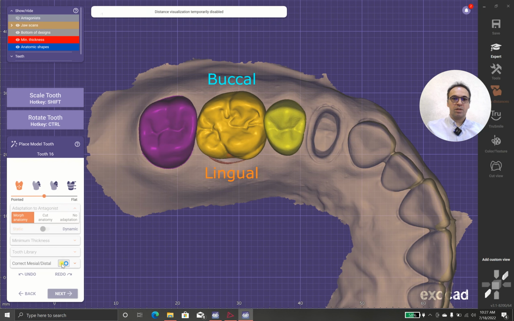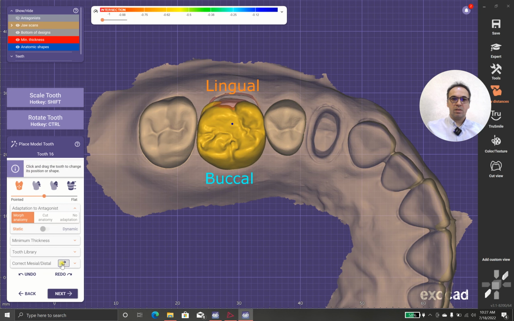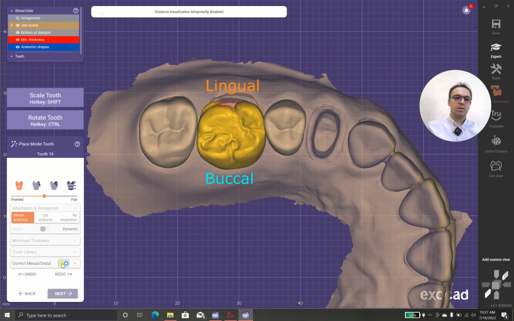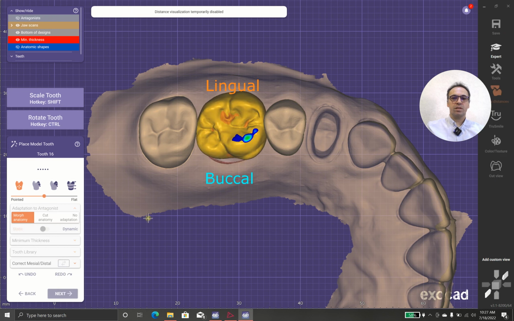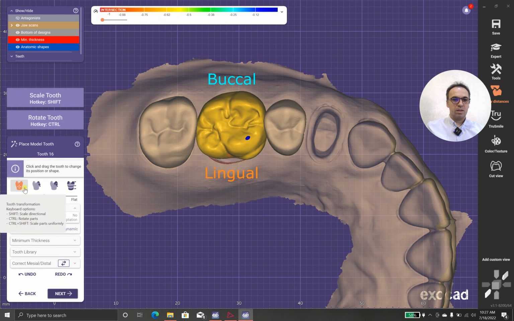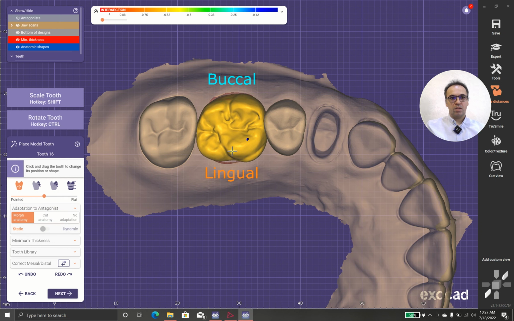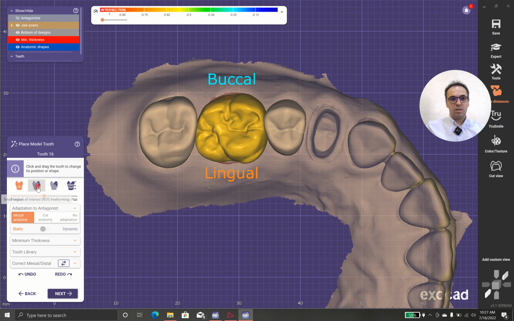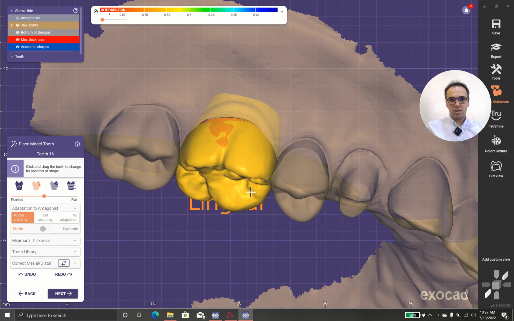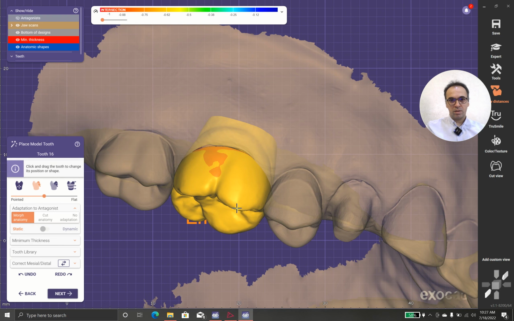And of course you can change the lingual and buckle. Of course this is not the one that we want. The first thing that the software gave us was good. You can scale it. I hold the shift, I hold the control, as you can see over here. I can rotate it. Or this is new, I didn't see this in last version. Yeah, I can do this.